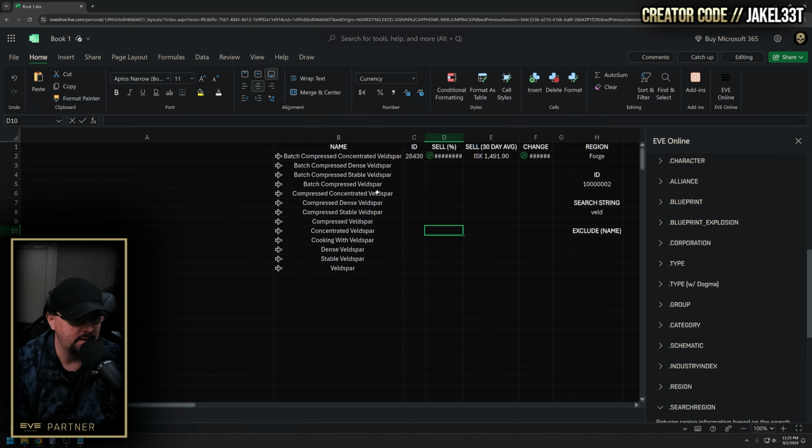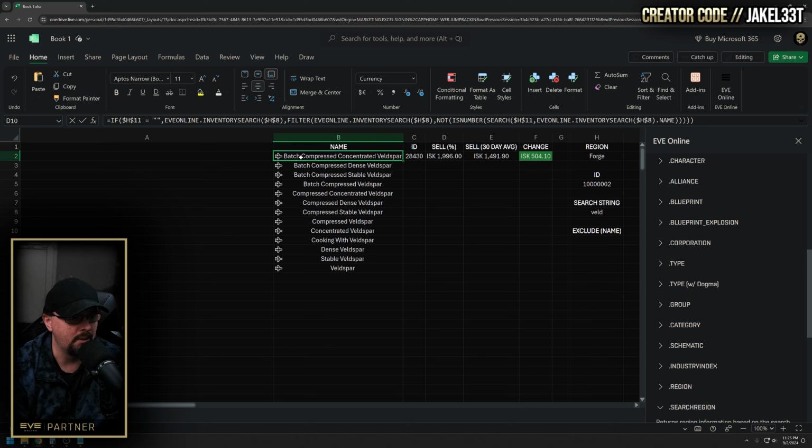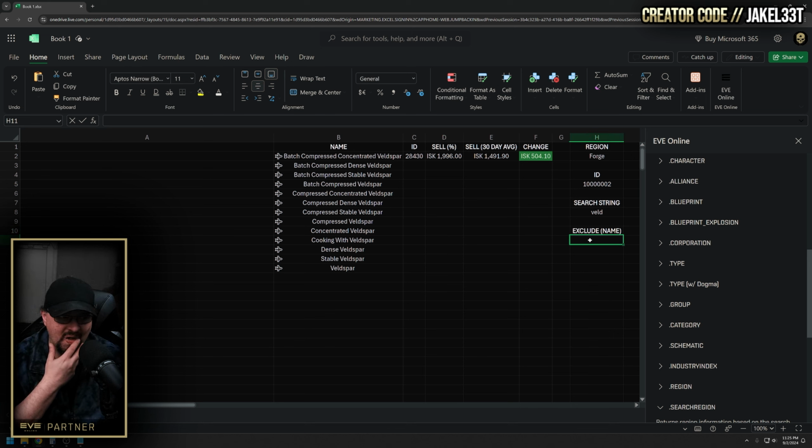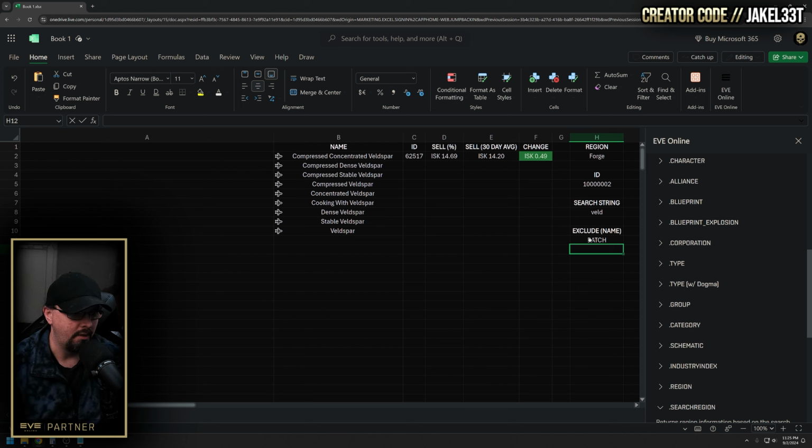To give you a little bit better example here, you can see we have a bunch of compressed feldspar, dense feldspar, but you probably don't want to look at batch. Batch is like legacy stuff, right? So let's say we want to get rid of batch completely. We just type batch in our exclude name field, and it just gets rid of those. We don't have to look at them.